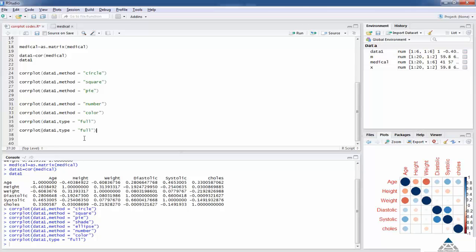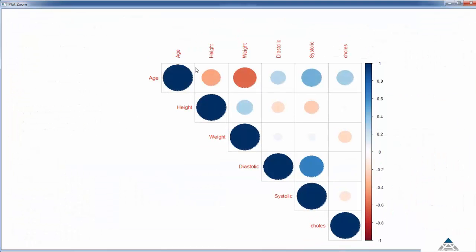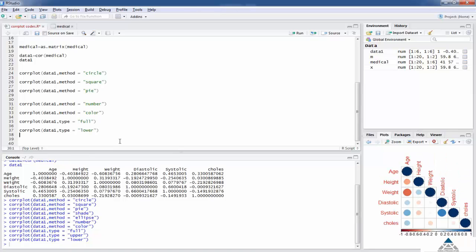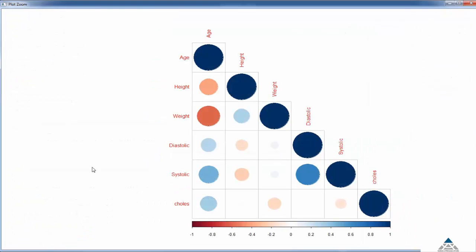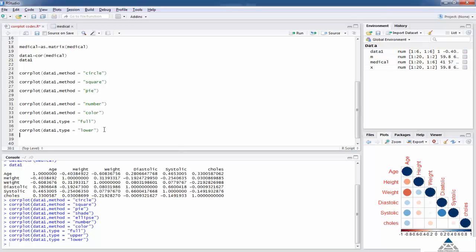We change the type to upper now. This gives us the plot of the upper triangle of the correlation matrix. Similarly, if we write lower, the upper one becomes blank. Thus, type helps us determine the layout of the plot.